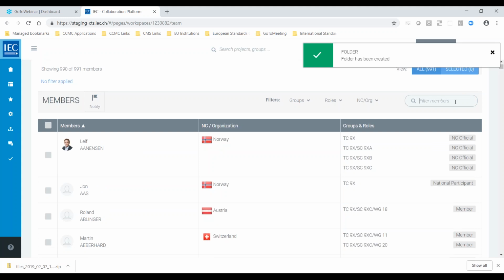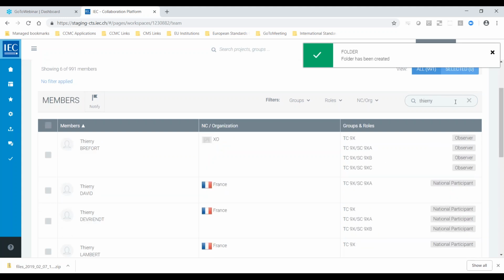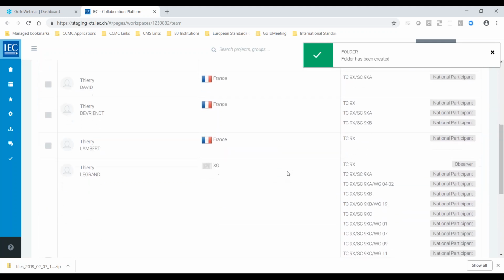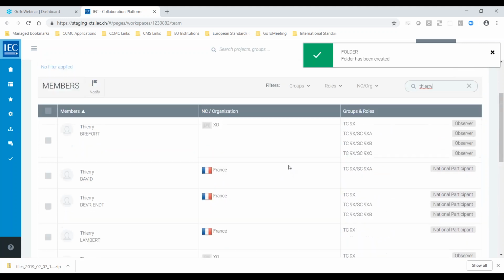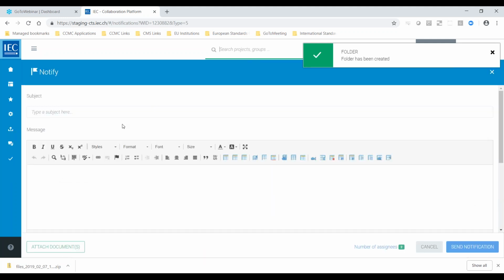Or if I want to find a person in particular, I know this person's first name. I'm looking for Thierry, and I've got all Thierrys coming up on my screen, which may help sometimes if you've forgotten the name of the person. Once you've selected, you can select all if you have no filter, or you can select the people that you want to notify, and then you can go and send the notification.